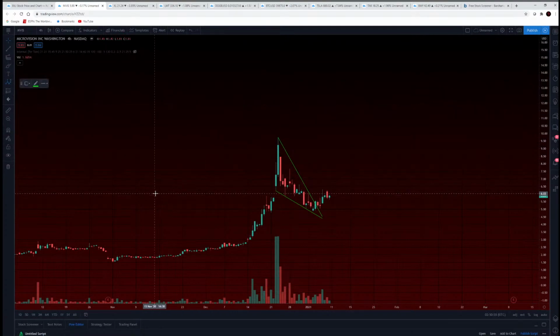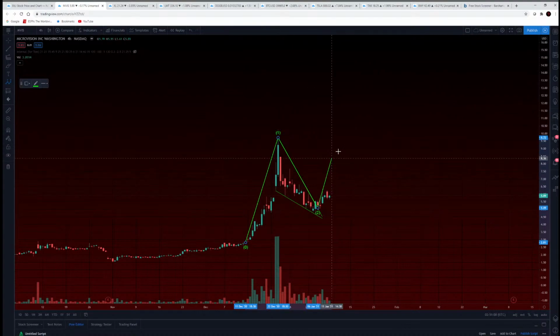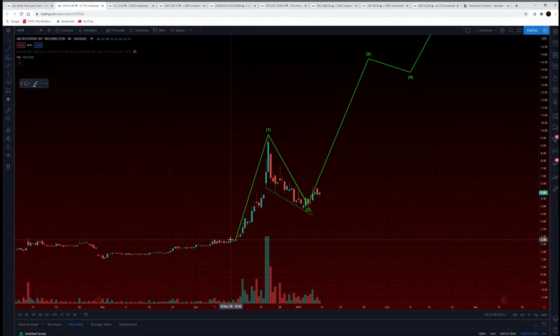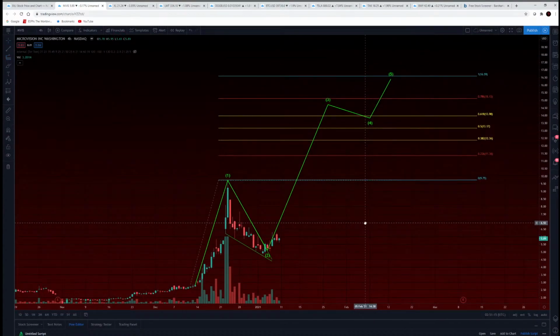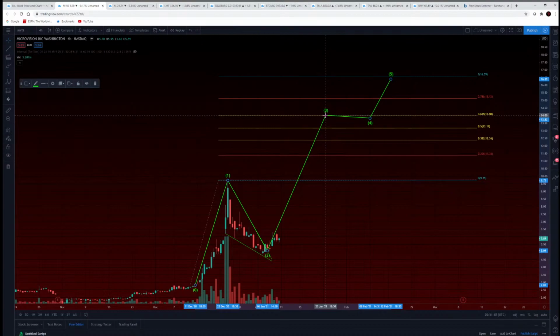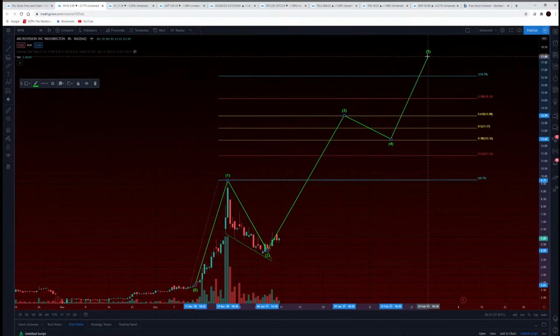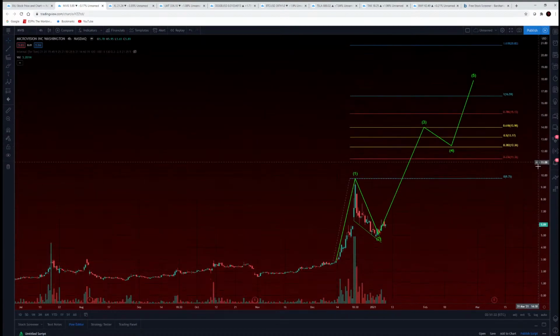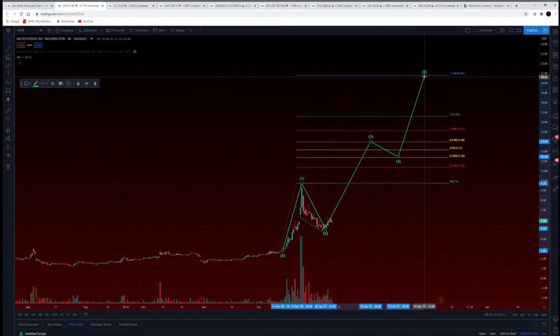So eyeballing this, if this was an impulse move starting right here, and then this was your sharp correction, that means this is going to be the largest move right here, and then you're going to have a flat correction and a final move. So ideally, if this is the bottom we're going off of, you're probably looking at right there, and then kind of a flat correction and potentially a final move up. And so then what you're looking at is potentially a move up to 20.